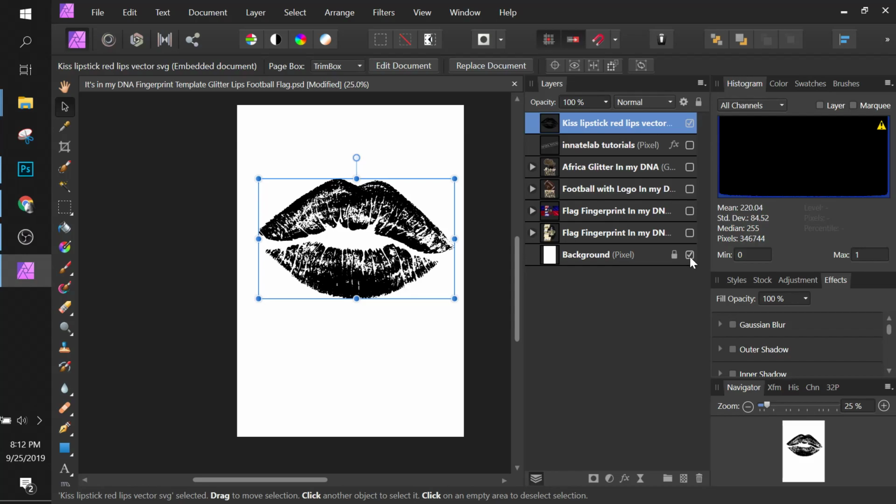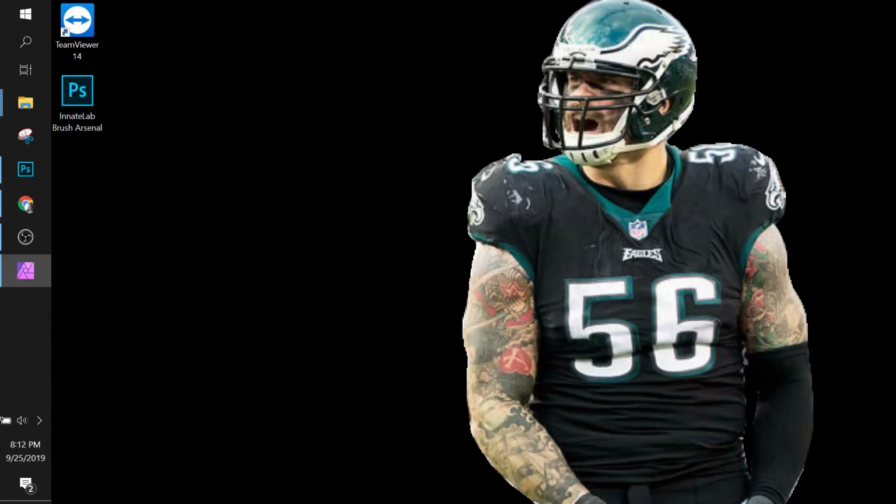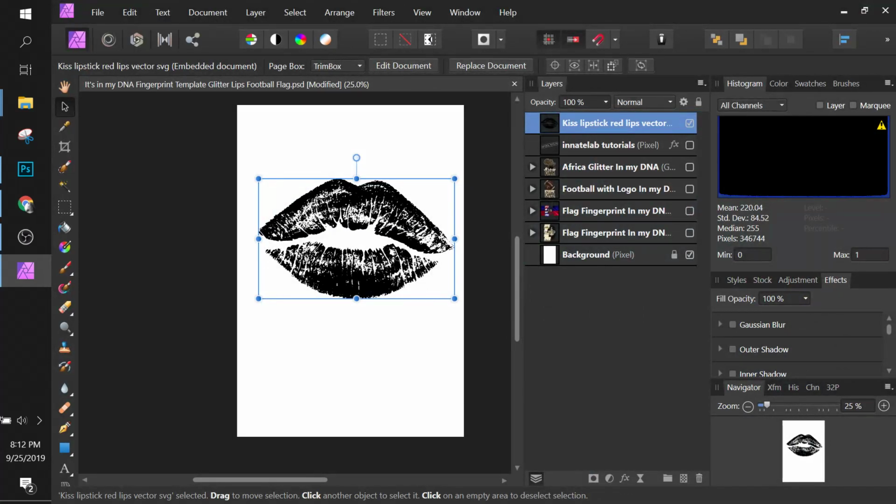If you know how to trace, then you know how to create vectors. It doesn't have to be vector, it just needs to be at least a PNG where you have some transparent areas. I just went ahead and made it vector so that it would be as clean as possible. No matter how I blew it up, it wouldn't be pixelated. So we're gonna go ahead and do the same type of design, but instead of "it's in my DNA," this is another popular design that I've been seeing, and it's "your approval isn't needed."